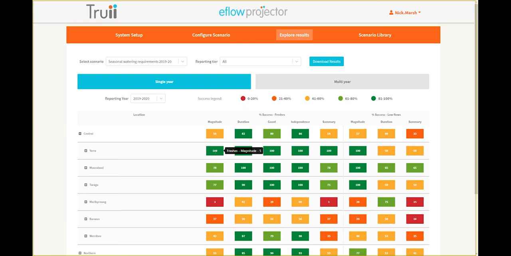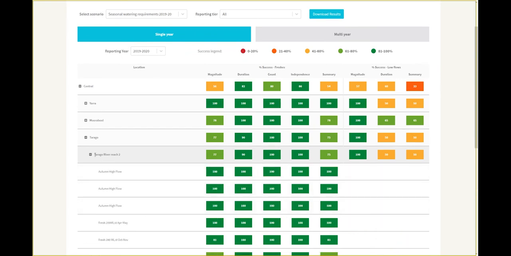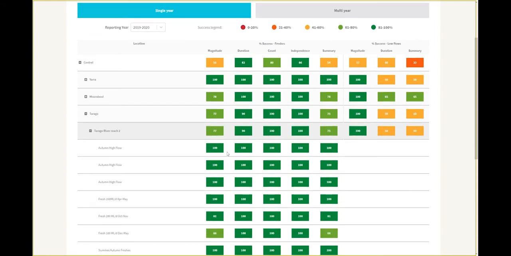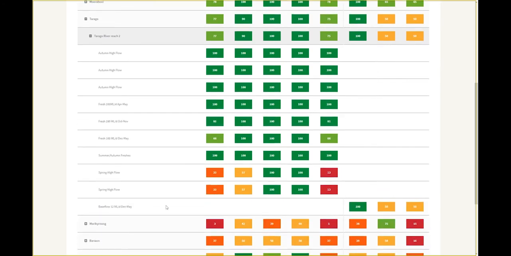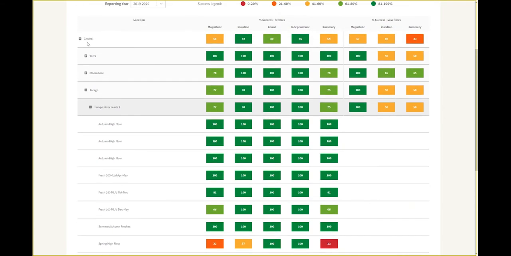So if you tooltip across these things, you'll see the count, the number of flow rules involved in each one. So where was one here? So Tarago we had 9. Let's expand that out. Reach 2 is a reporting site. And I can expand that out to look at each individual flow rule to see how they've performed. So these are all freshes type flow rules. And then down here we've got one low flow rule for within the central region, Tarago catchment and Tarago River Reach 2 reporting site.